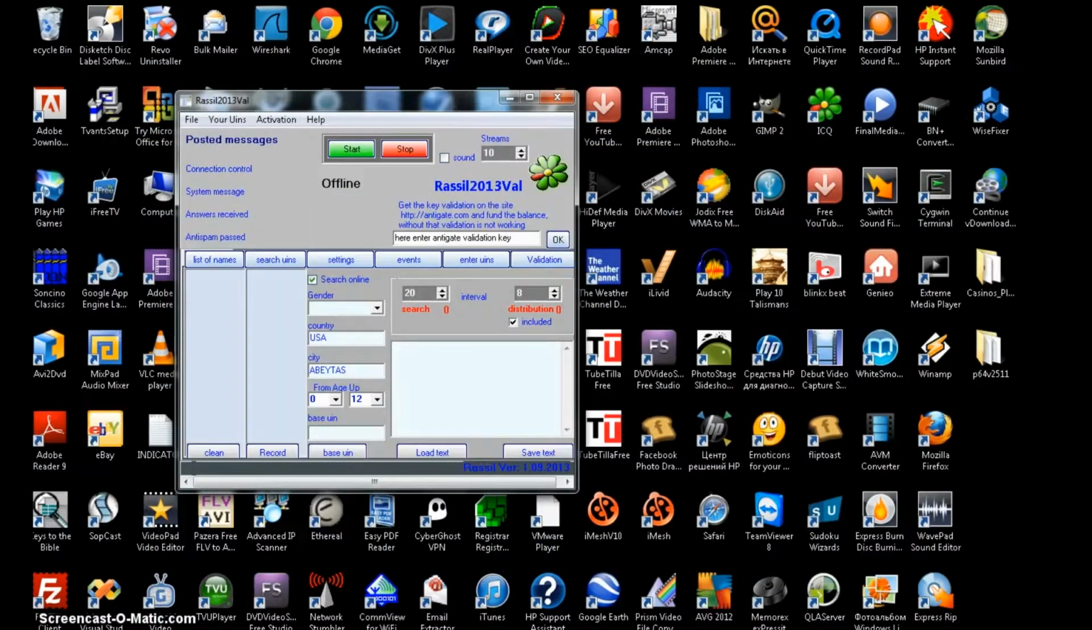Basically, you can leave the interval at 20 and distribution at 8 or maybe 10, but those are the settings I use. Like 20 at search and distribution at 10 or 8 at the most. You don't want to distribute too fast, so that you don't get blocked by the ICQ system.